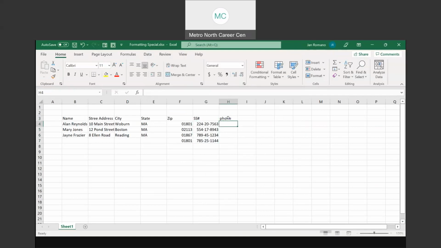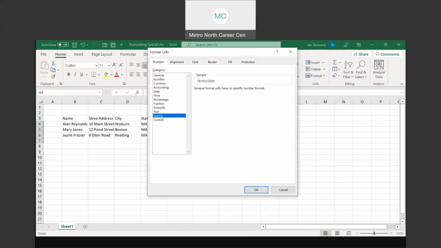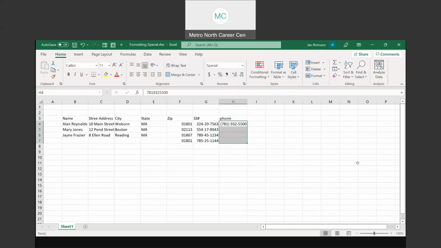Sorry, can't type today. And I typed in 781-932-5500 and entered that in. I'd like it to look like a phone number. So I highlight the cells that I'm going to be typing in phone numbers as well. And again, more number formats, special, phone number. I click OK, and it formats it as a phone number.